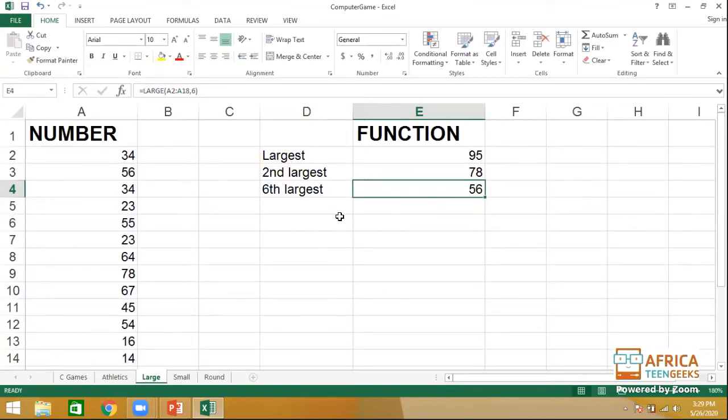So that is essentially how the large, the small, and the round functions work. There's nothing much more to it than just understanding the different methods that you can use. Knowing which function to use is very important. Knowing which cells to select is also very important. And then what values you are specifically looking at. So the first, the second, the third, or the fourth biggest, or the smallest number.